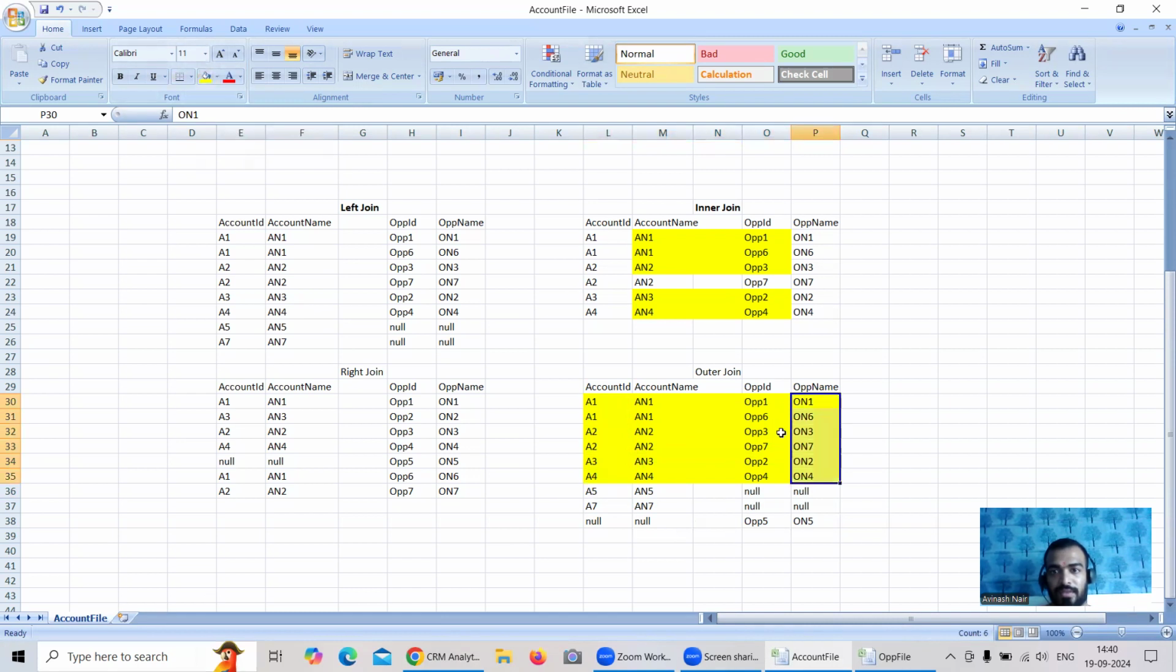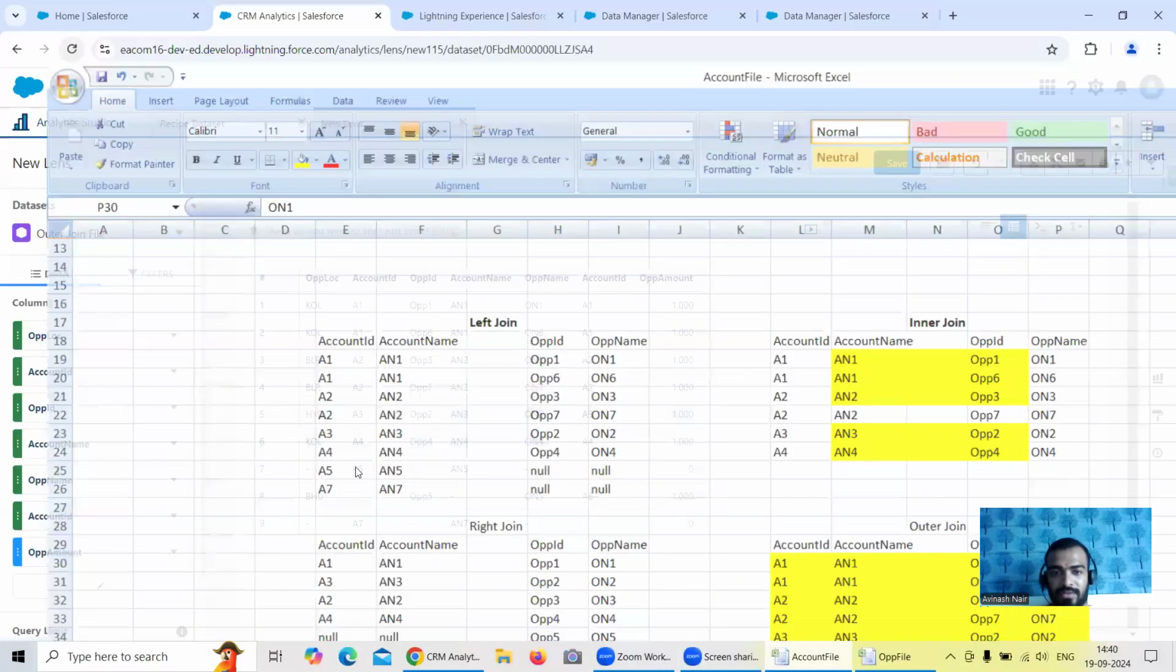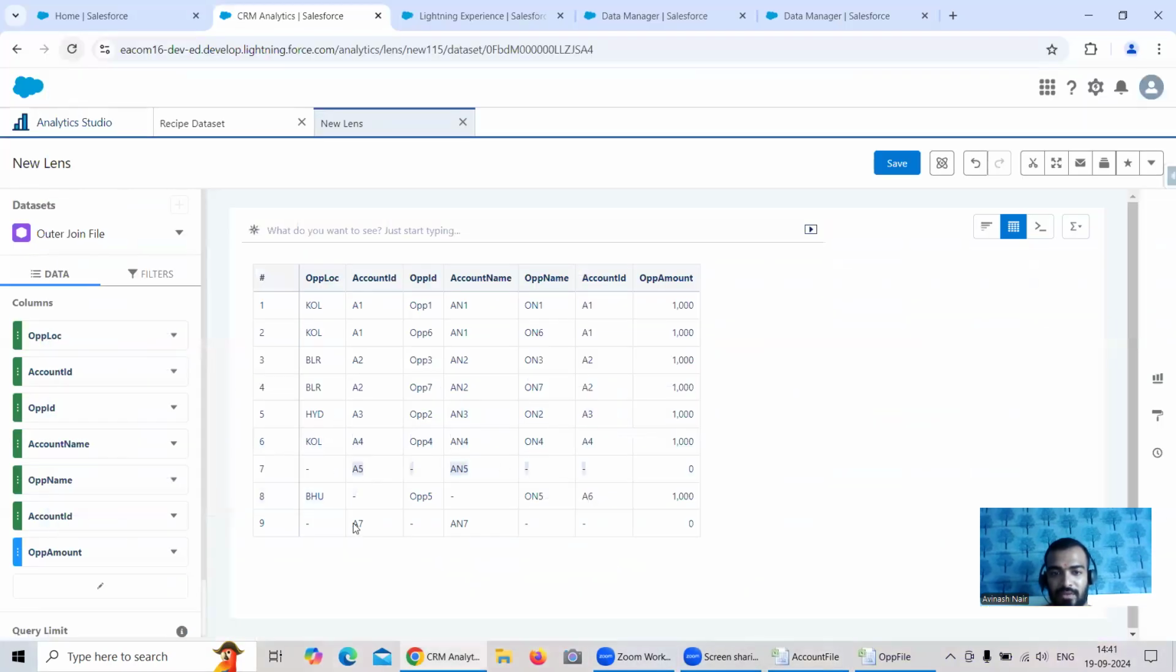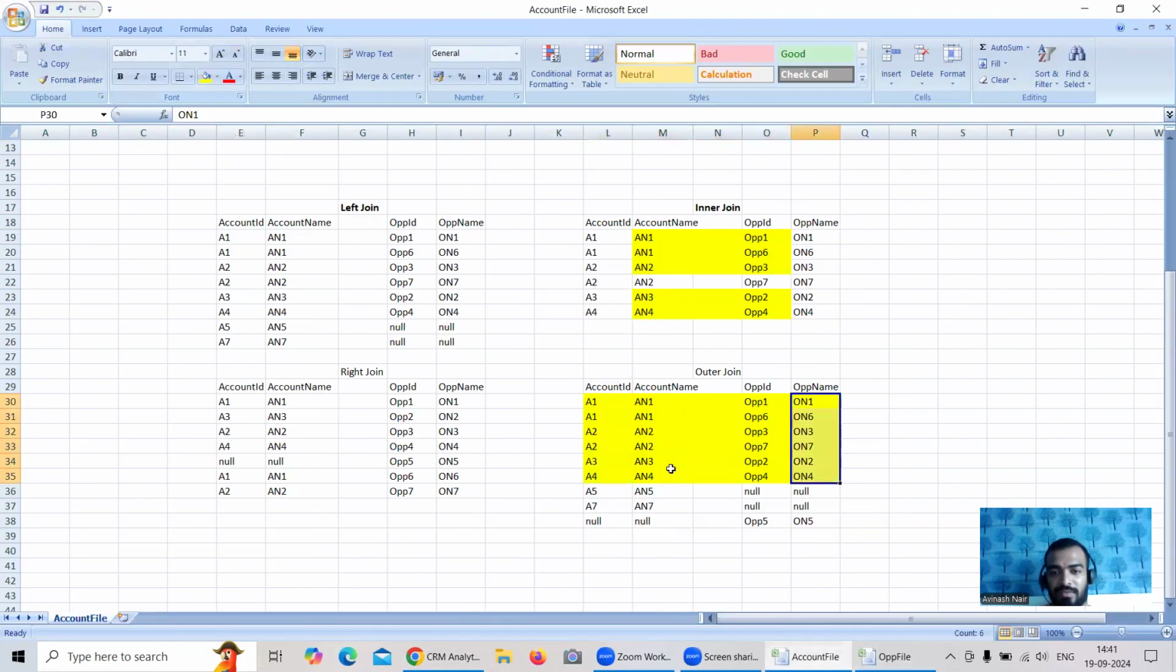Then you have A5, A7, right? That's how it goes. See, A5, and then you have A7 at last, which is fine. And in the middle you have ON5, and for ON5 it is null. So that's how it's matching over here as well. So all are matching, right? In total, we have 9 records.